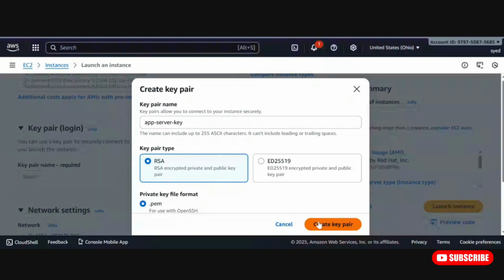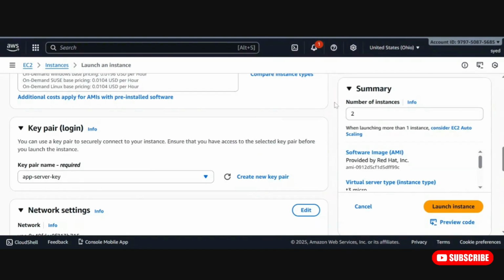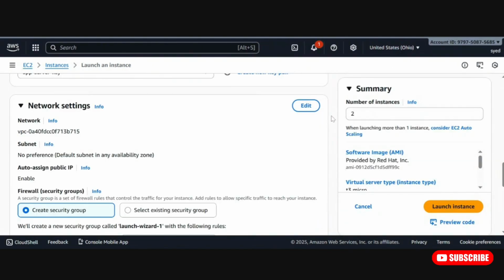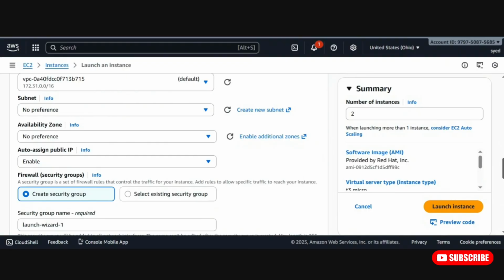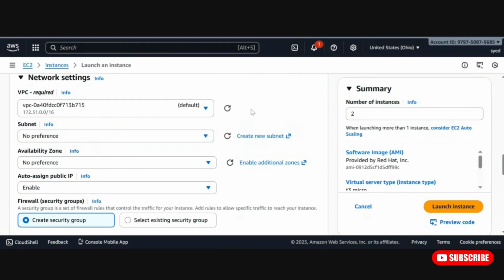So for both the instances, we have the same key. So it will be downloaded in my local machine, in my laptop. Here in the networking, I will select edit. We will do it in the default VPC.